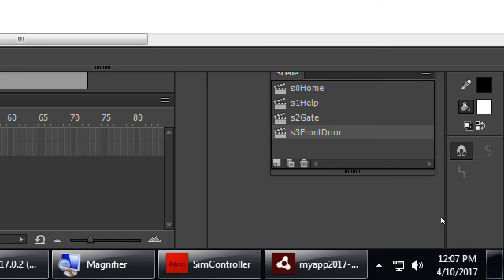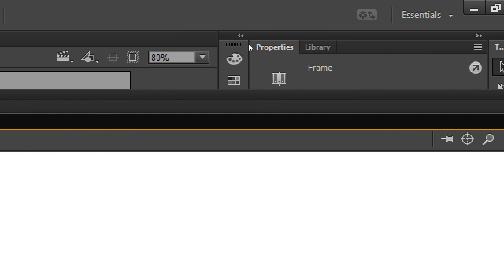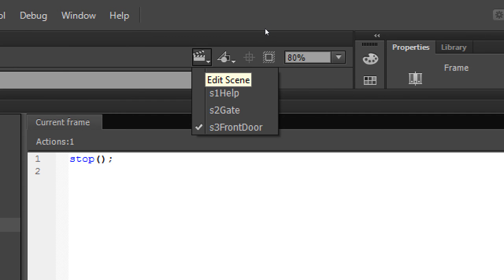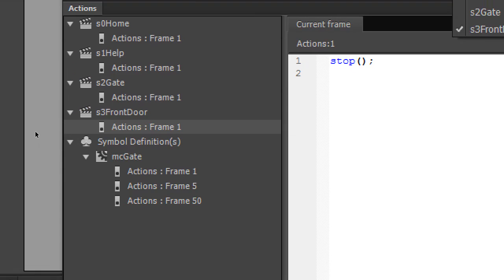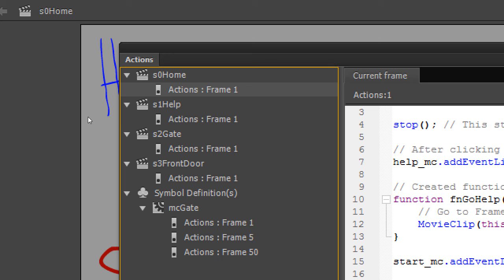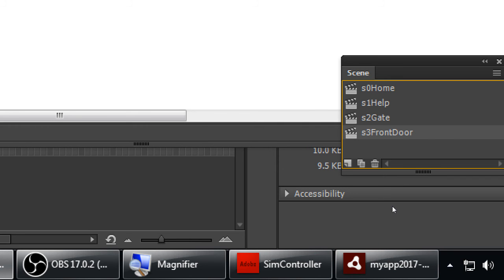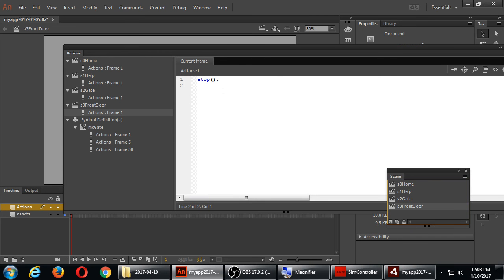I would recommend you have your scene panel open and put it off somewhere so you can quickly get to it. We're going to jump between these scenes a lot. And you do have the icon on the top, this clapper board here, that lets you jump from scene to scene, but I think it's way more convenient just to see that on a little panel and be able to jump to it quickly. Also get used to using, again, the code inspector here to jump from scene to scene where you've got code. We need to be in the S3 front door actions layer.